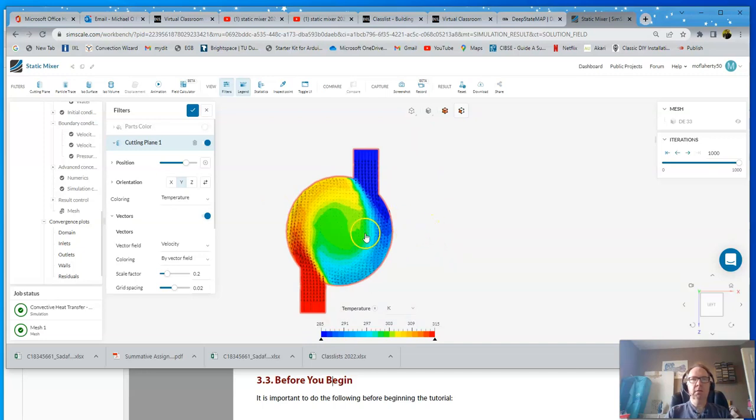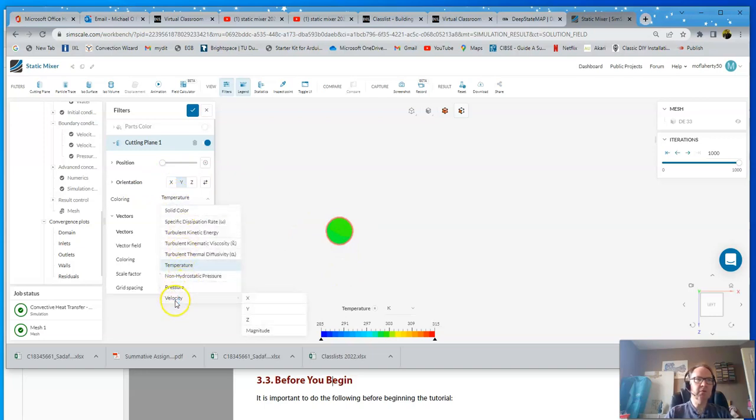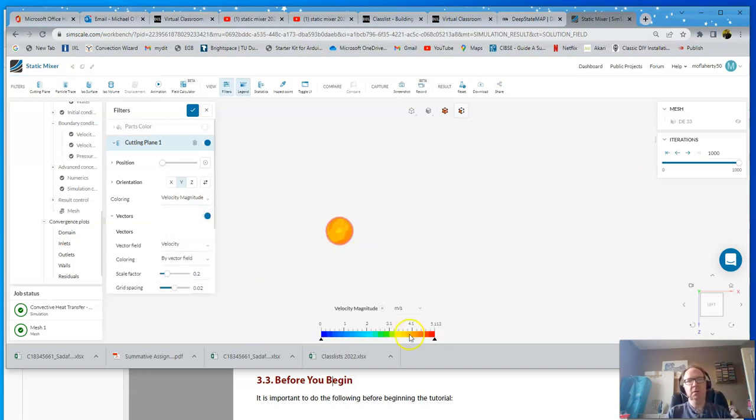If we look, then we bring the cutting plane all the way down to the bottom. So that's as low as it'll go. We're seeing a uniform velocity. And let's see what the velocity is like. Click on velocity, the velocity magnitude, some of the components. Fairly uniform. It's a high speed area there, lower speed area there, but colored according to the velocity.